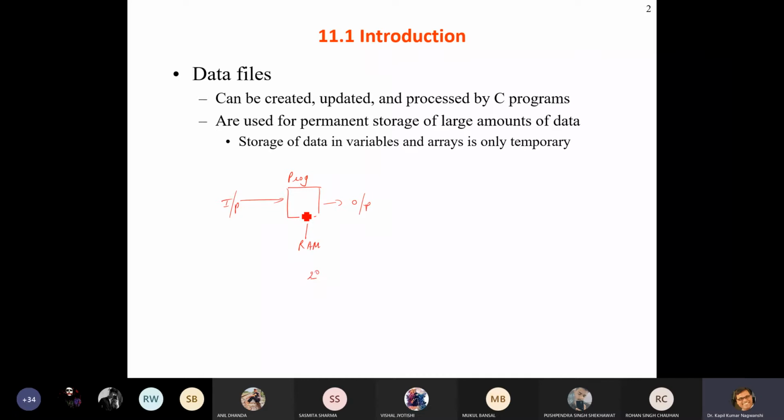So now we have another concept. It will use RAM and then utilize secondary memory, which may be a hard disk or pen drive, or some other devices. So how do we create such a program which will take input from the user and process the input, and later it will be saved into secondary memory? This type of concept is known as file organization. It can be created, updated, and processed by the C program.